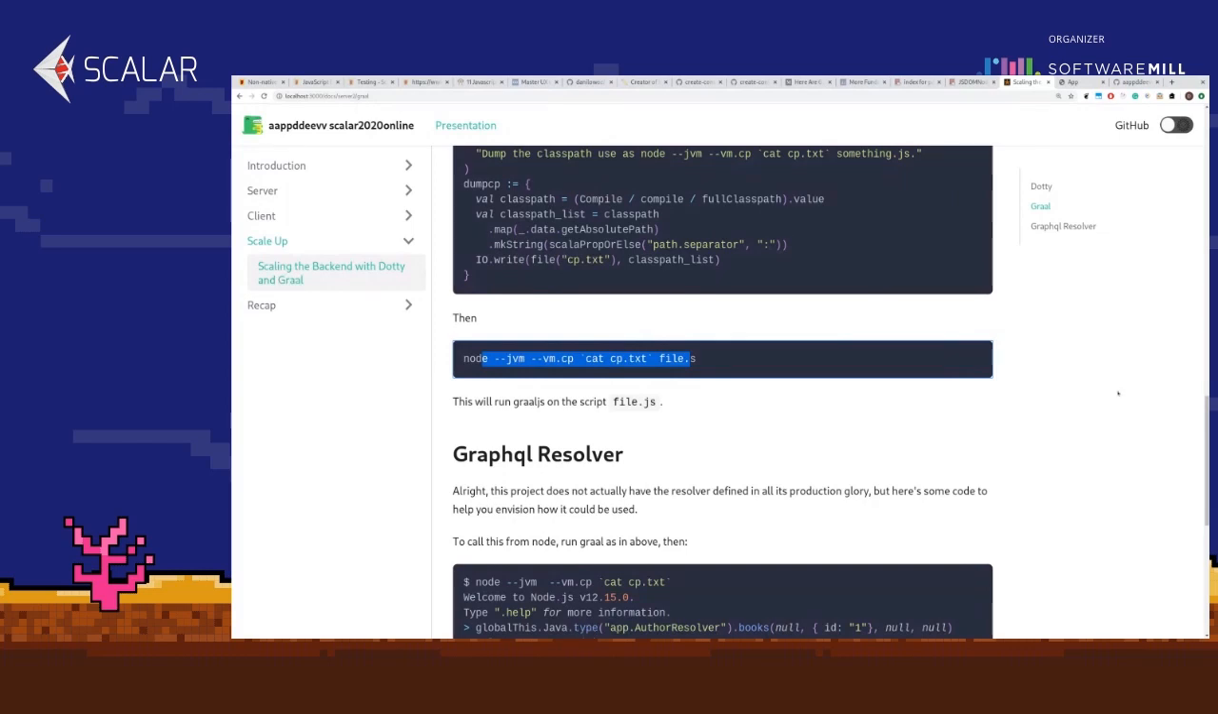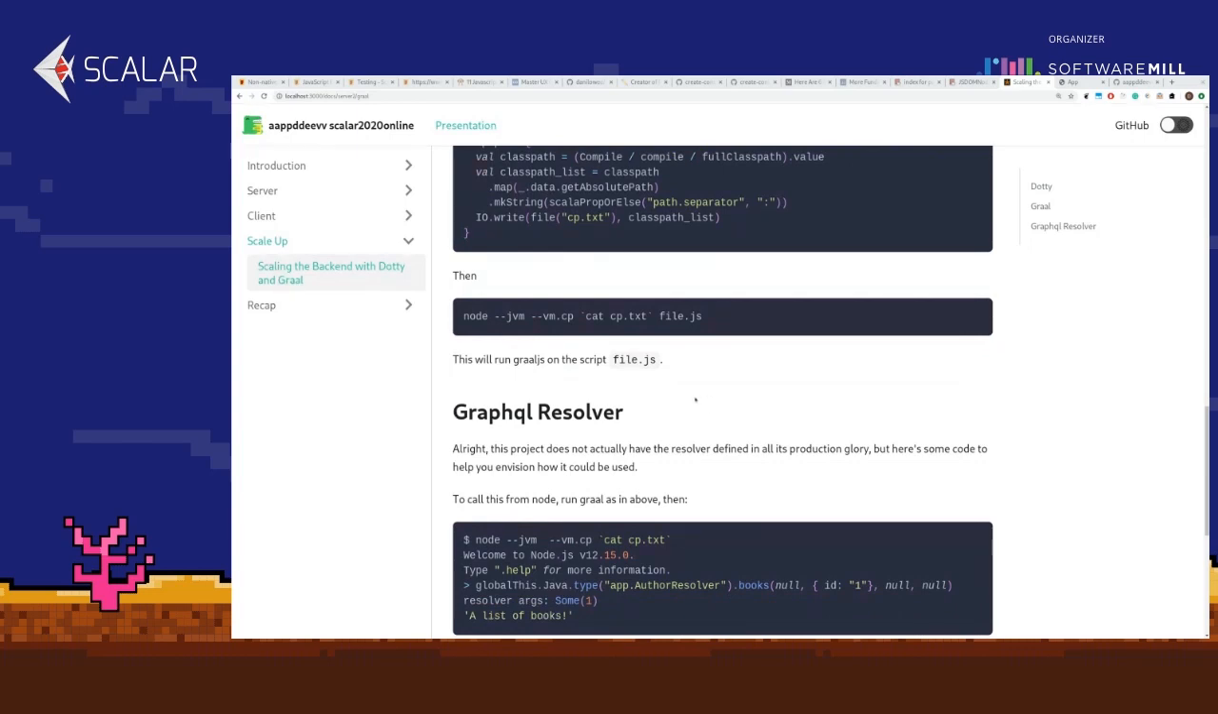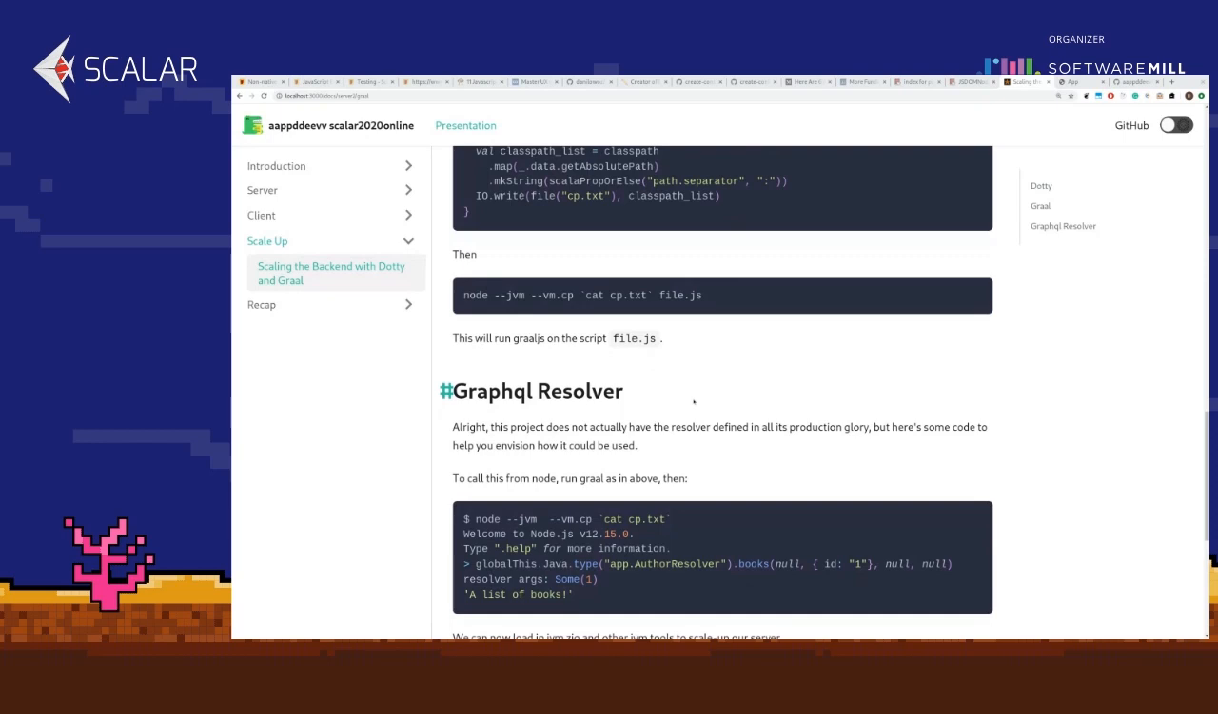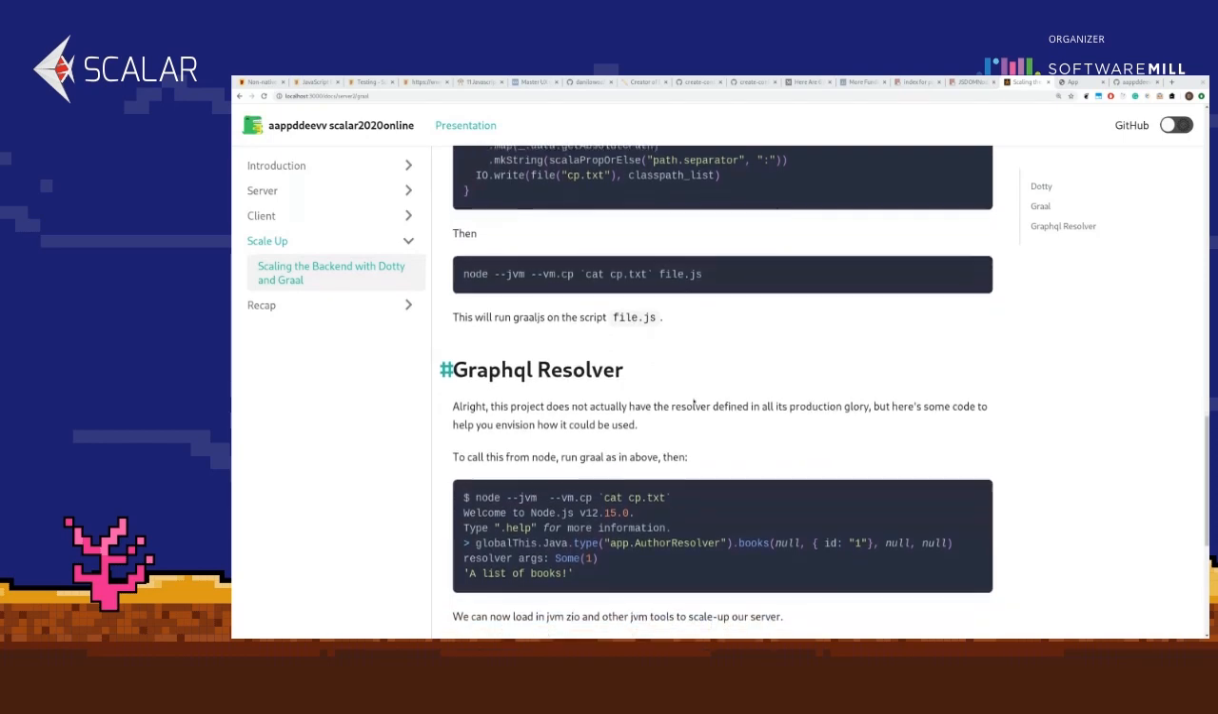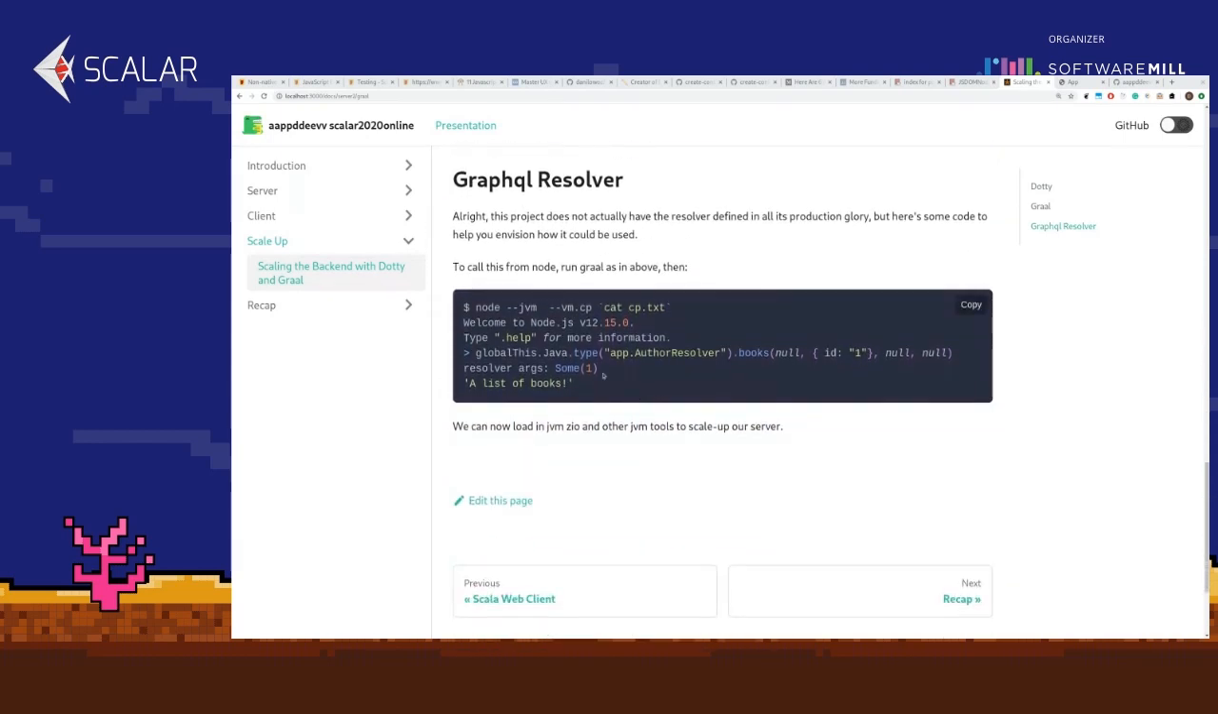And then all of a sudden you have the ability to run your server code in the Graal node part unchanged. And then you can actually add a few lines in, just like we did for the Scala.js version, and run the resolvers coming from the JVM. And in fact, here's a little proof that it works by running node.